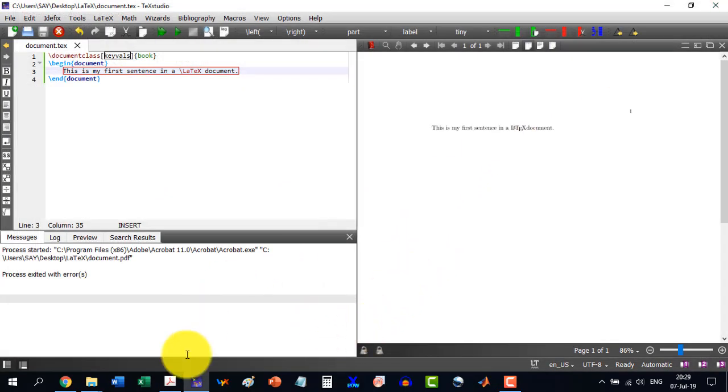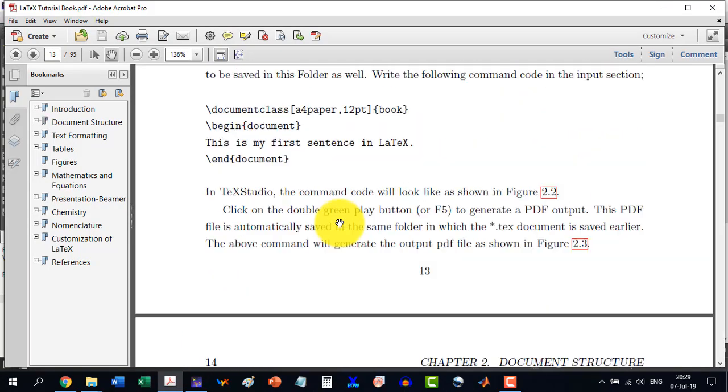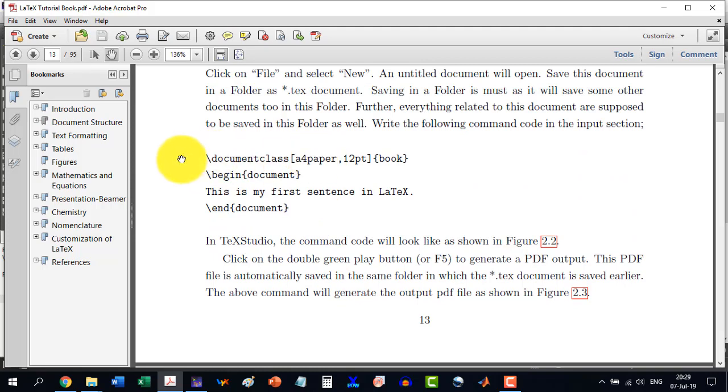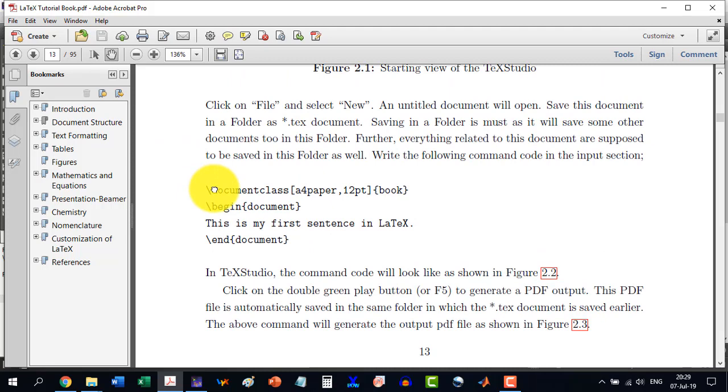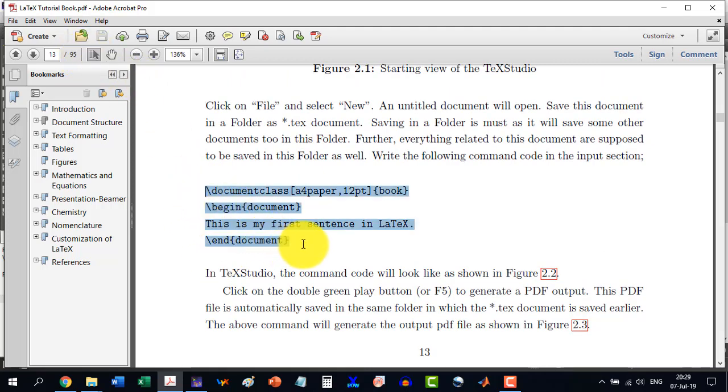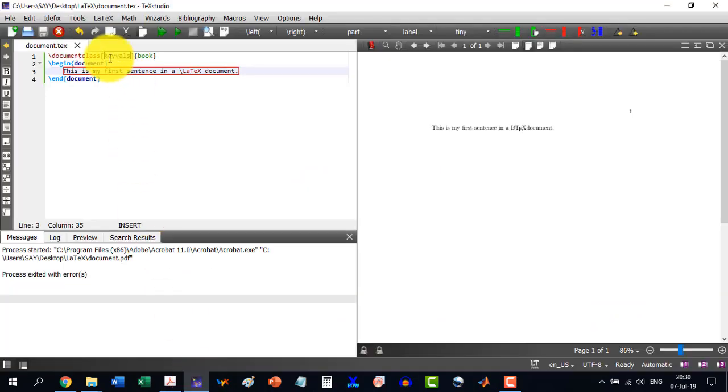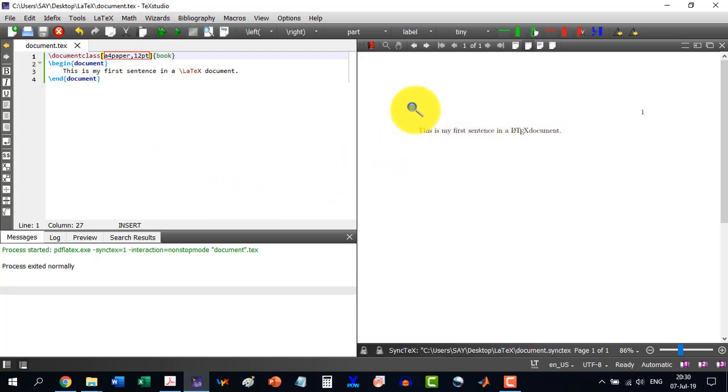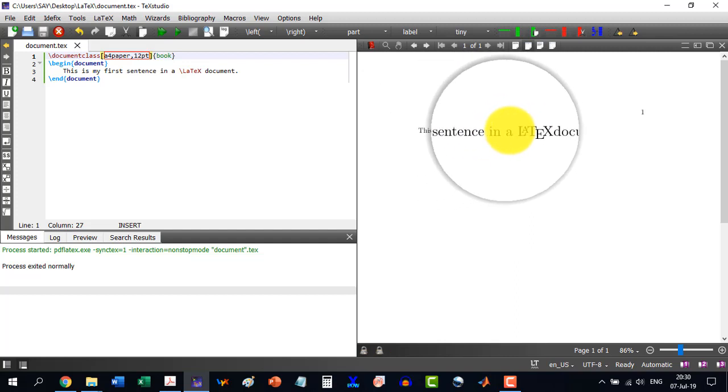Okay, let's come to the book, and the book is saying you can copy and paste these things directly from here to here. If you copy this and paste it in a LaTeX document, then it will automatically create a document for you after building. One thing we should note here is that in the square brackets we have defined some options, although they are not necessary because LaTeX will take the defaults. But if you want to specify, then we can specify here in the key values that this is A4 paper and the font size is 12 point, and these are actually the defaults as well. So this is my first sentence in a LaTeX document.